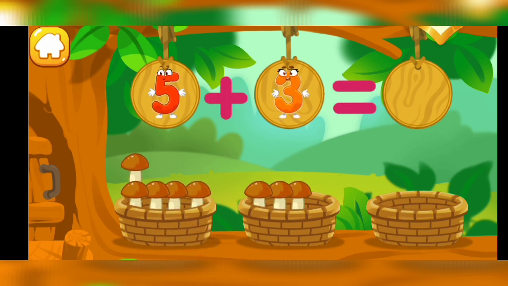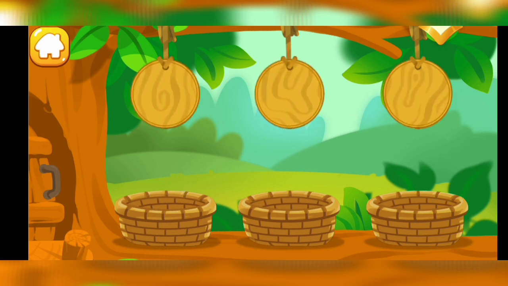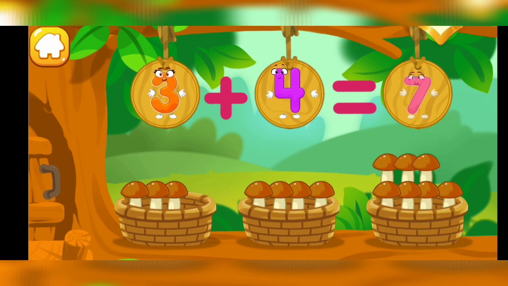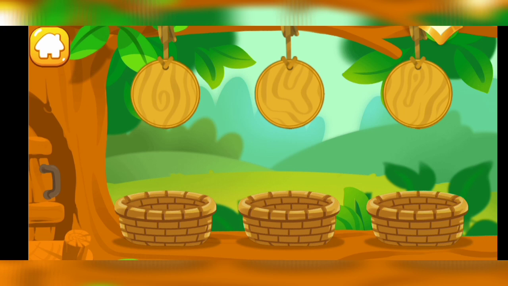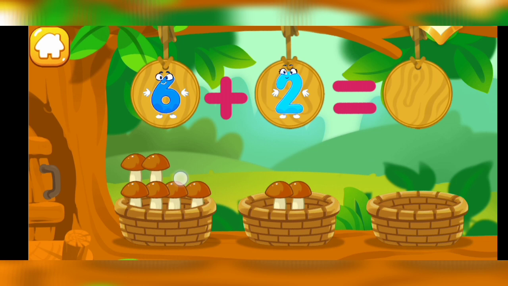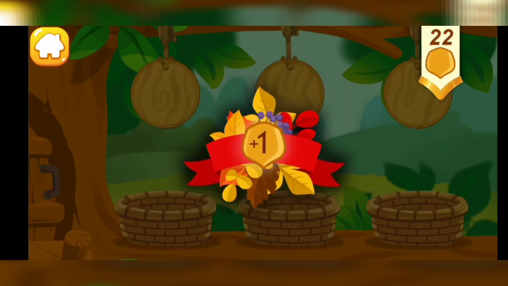There are 3 mushrooms in this basket. We've got 8 mushrooms. There are 3 mushrooms in this basket. There are 4 mushrooms in this basket. We've got 7 mushrooms. There are 6 mushrooms. There are 2 mushrooms in this basket. We've got 8 mushrooms. Take a nut for the squirrel.